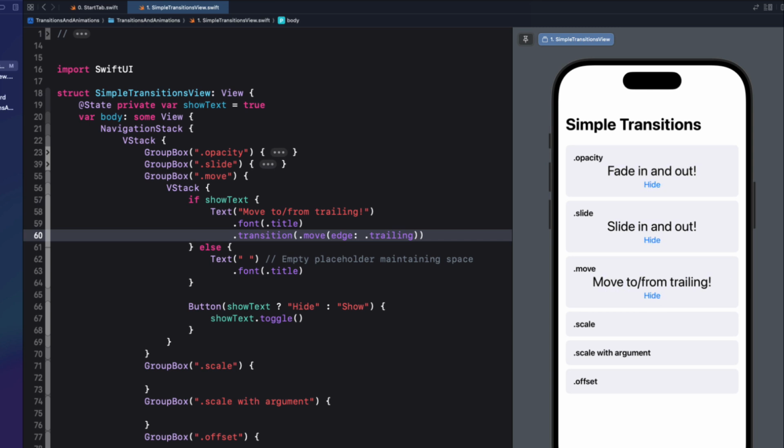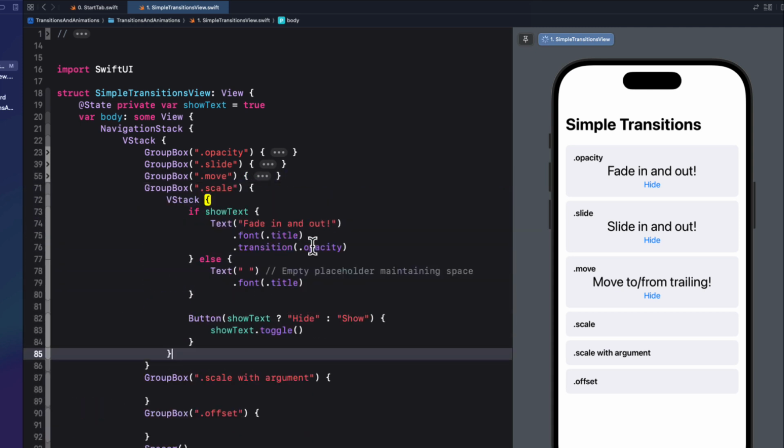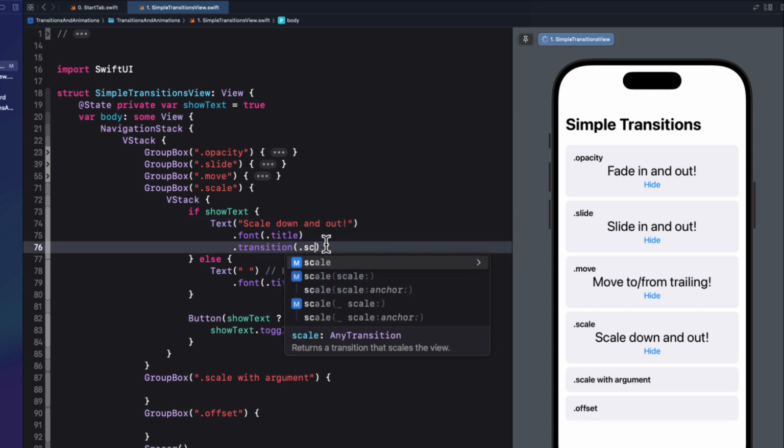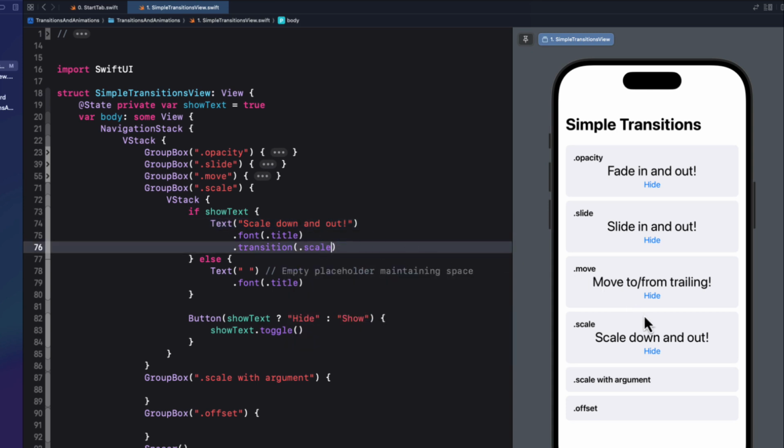So let's test out a scale transition. So again, we'll collapse the other group box and paste our starter code from the opacity transition into the next group box. And I'll change the view string to scale down and out. And I'm just going to change the transition to scale. When we tap the button now, it gets removed by scaling down. And when we tap again, the insertion is a scale up.